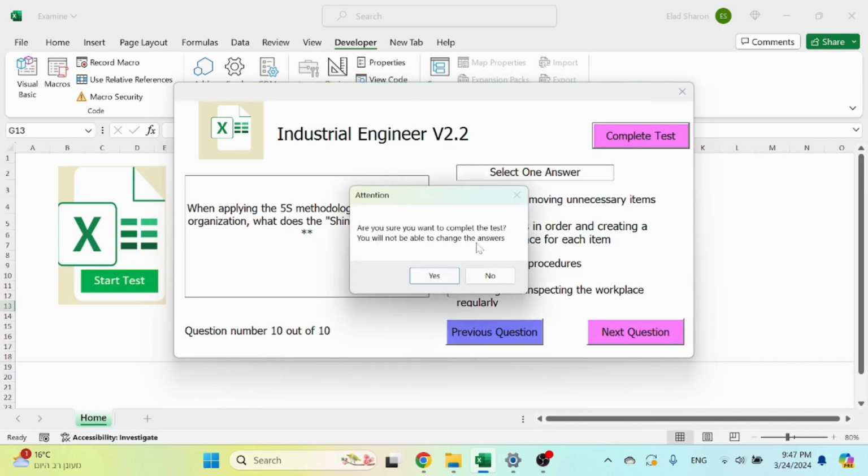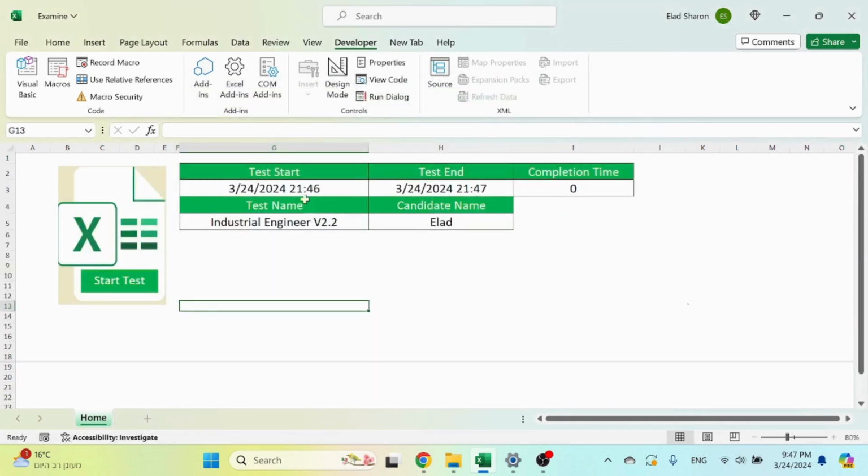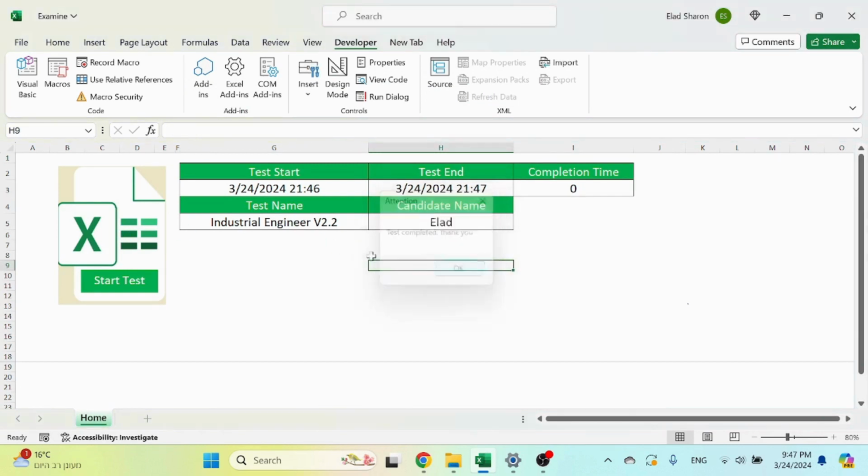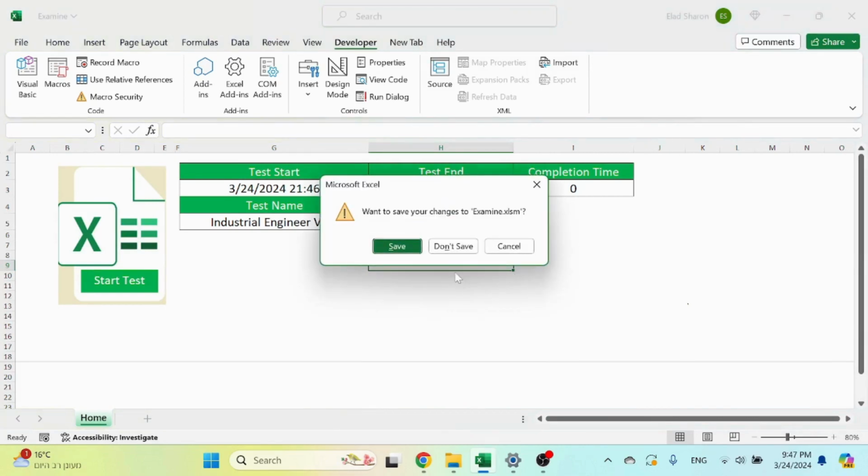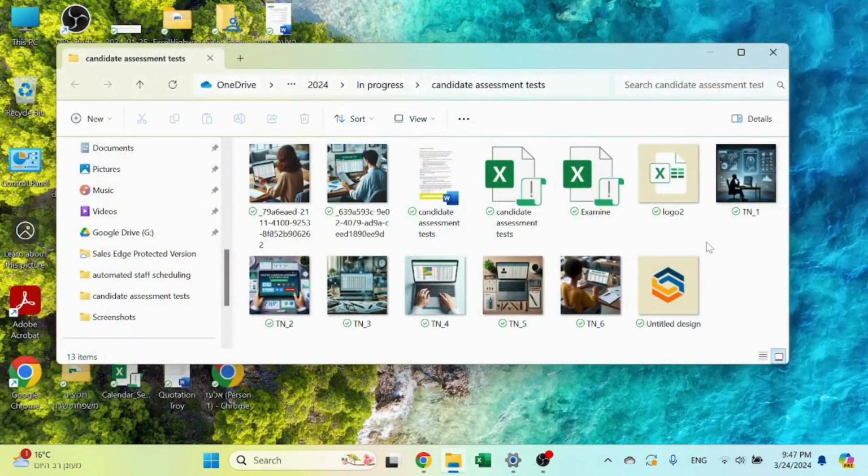Complete test. Are you sure you want to complete the test? Click on yes. And now basically you have a start date, end date, completion time. And if you click again, then it won't allow you to do it again. Of course, they could always re-download it if you send it by email, but if they're working on a computer at your offices, then they can't redo the test. That's it. And you just have to close it and save.